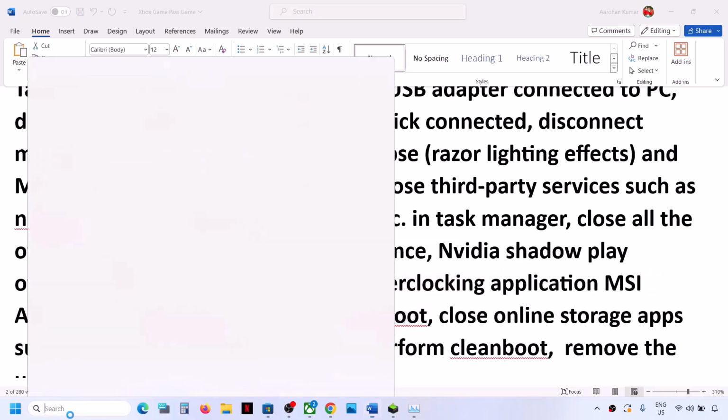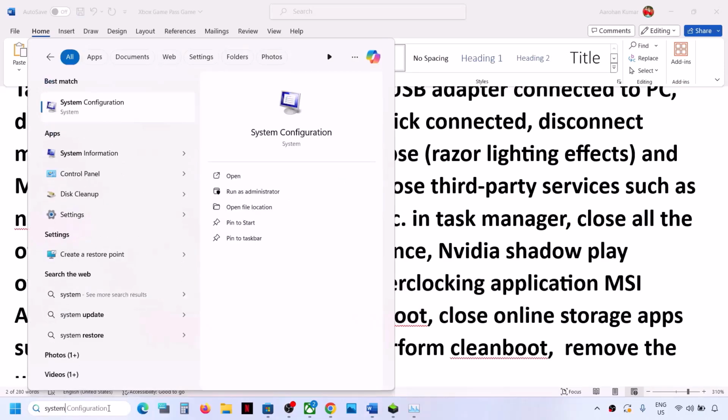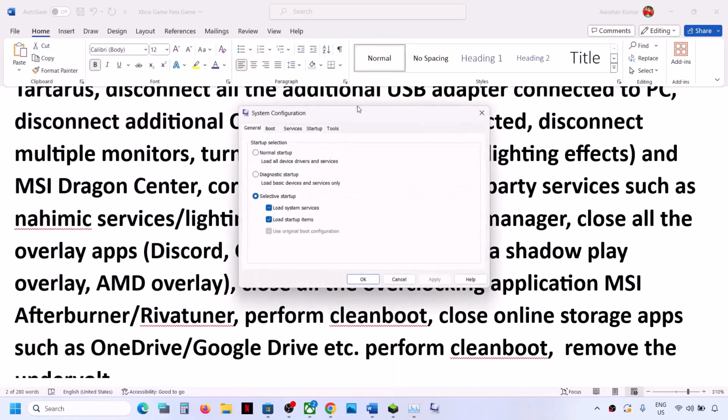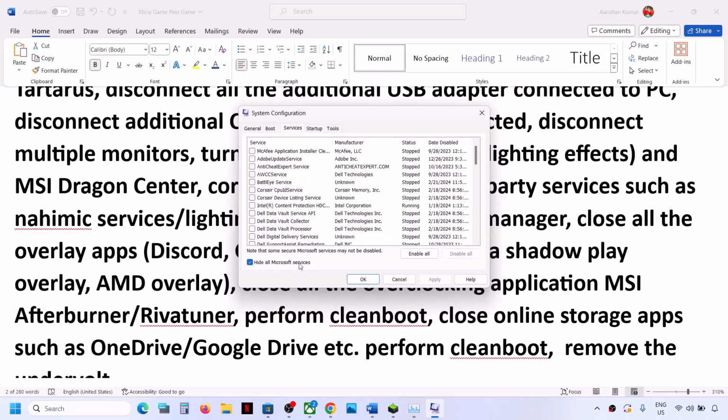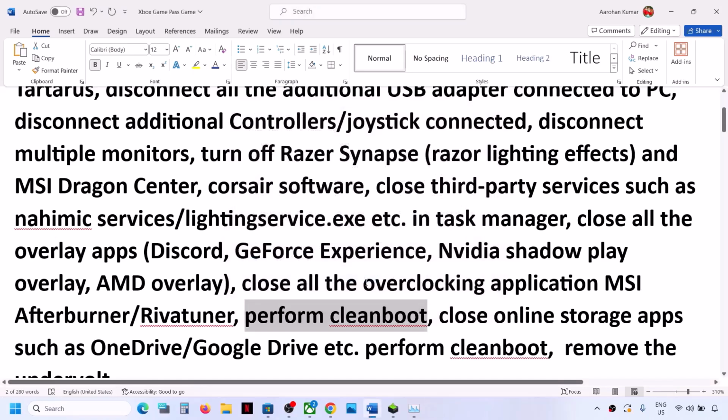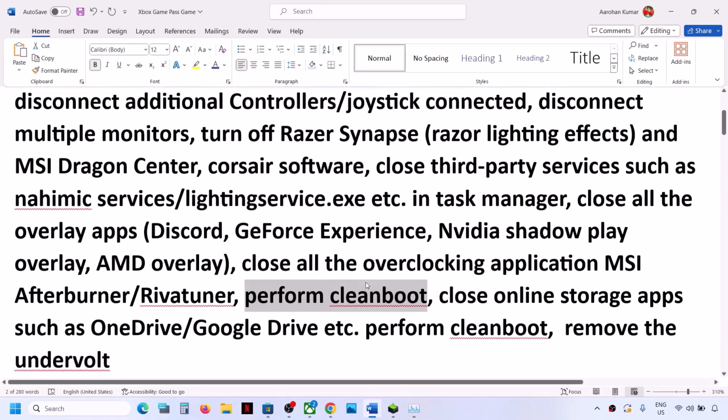For this, type in system configuration in the Windows search box and then click on system configuration. Go to the services tab and put a check on the box which says hide all Microsoft services, and then click on disable all. In my case, this option is grayed out because I already did it. In your case, this would be highlighted. So make sure that you put a check on hide all Microsoft services first, then click on disable all, then click on apply and OK. You will see a restart option. Restart your computer and then launch the game.